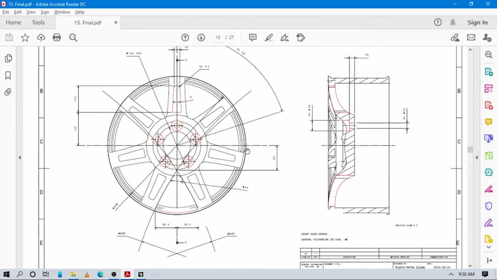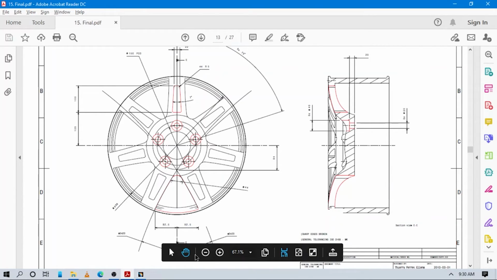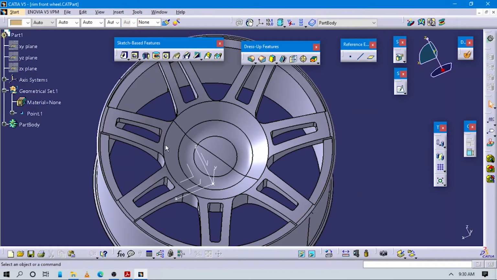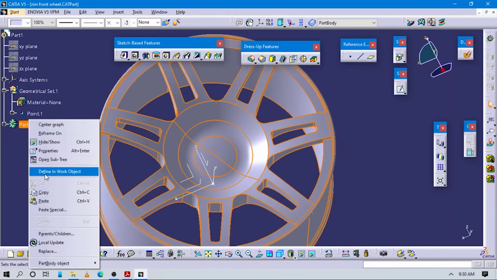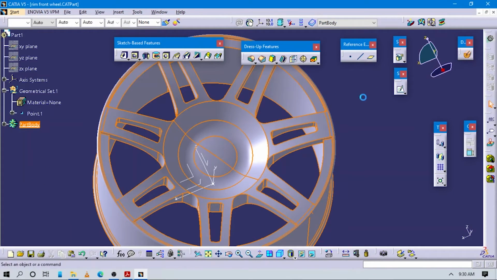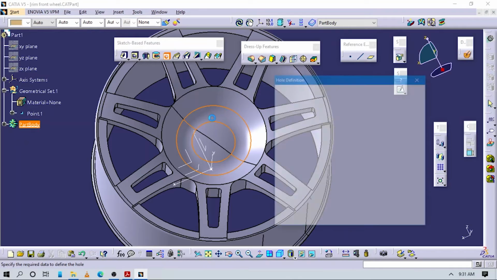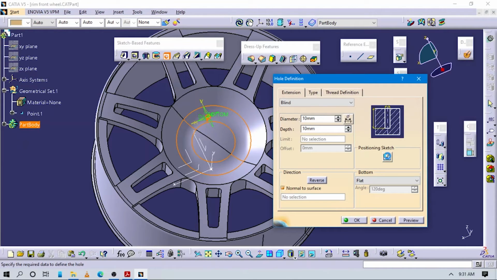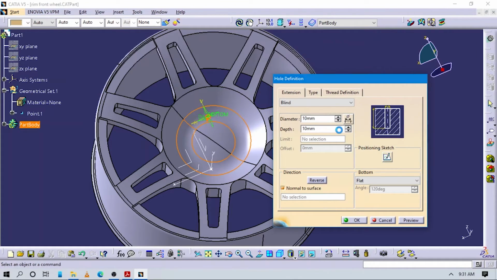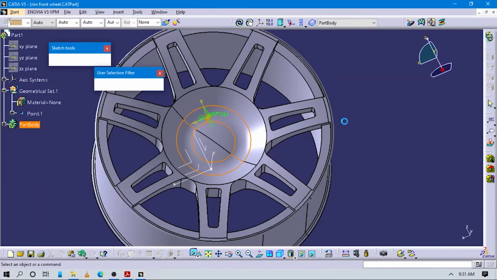So actually it is a counterbore hole. At this side you can see this section view. So let's start to create this. First of all, make sure you are in the Part Design workbench. Now go to the hole command and select this face, and go to position sketch here, and let's start to dimension this.